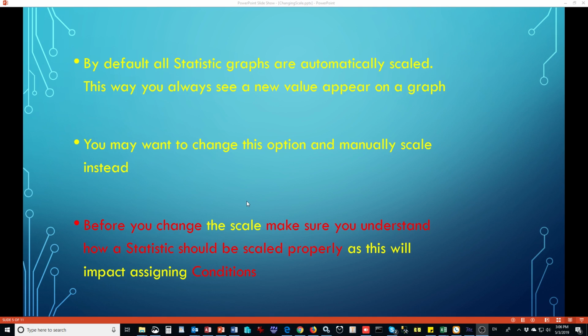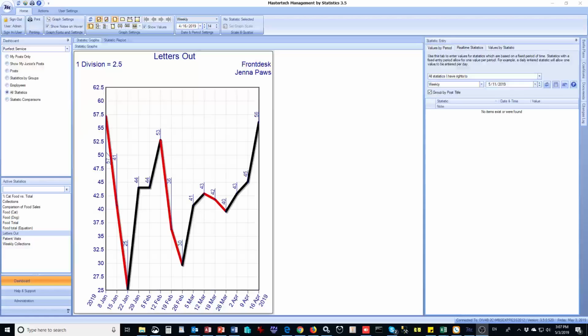Before you do this, we would like you to understand how a statistic should be scaled properly, because this will impact the signing conditions. In this example, I have a statistic graph called letters out. It's automatically scaled, and as you can see, I have 57.5, 47.5 letters out. You may have the same with patient visits, or all equal entities, you don't have a 0.5 or anything. So you may want to change this.